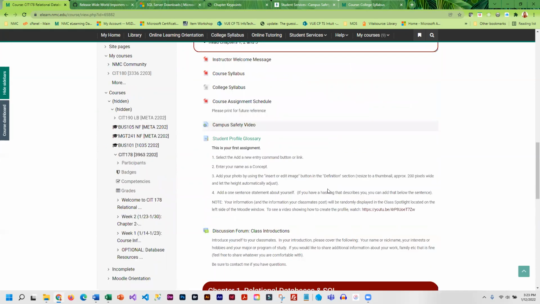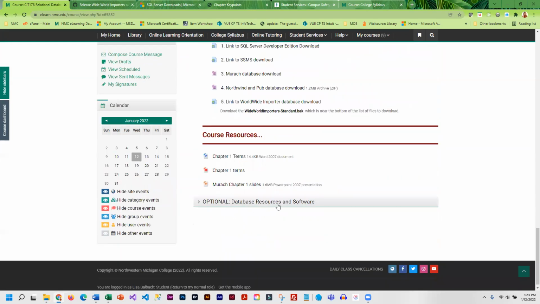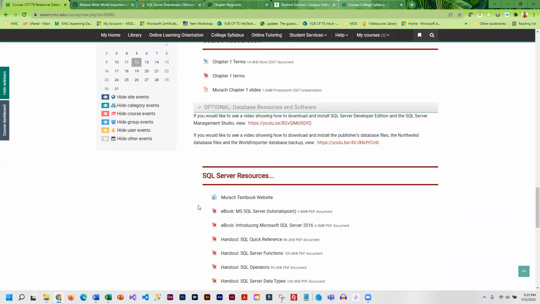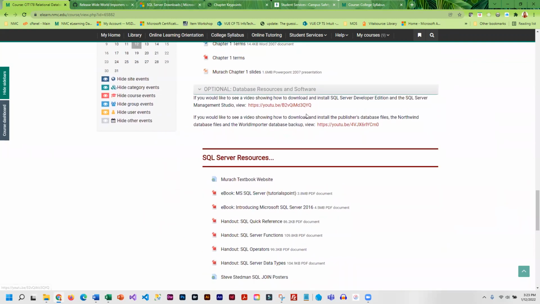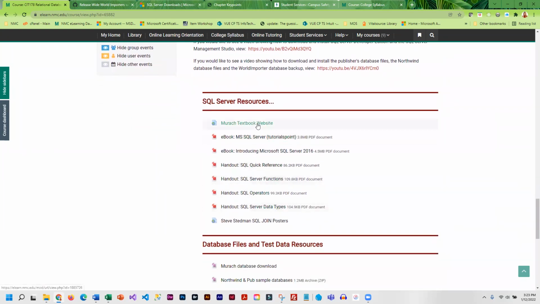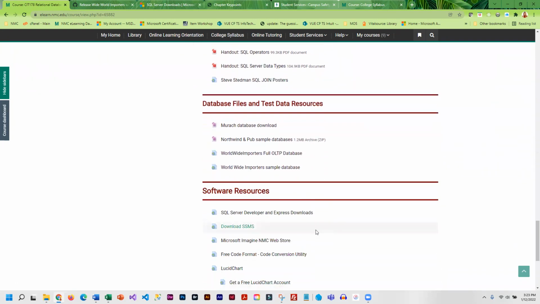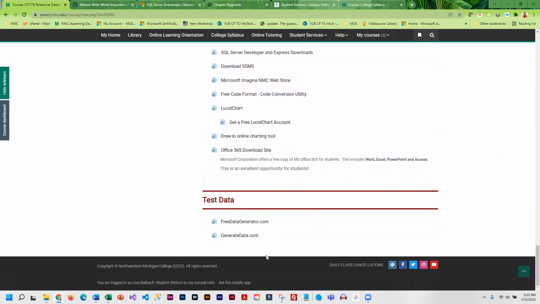Now, if you look below, it says optional database resources. So nothing in here is required, but you'll notice it's the same videos for installing the software and the databases. And then our textbook website, here's an ebook on SQL, just some additional resources for you guys if you want to check them out.